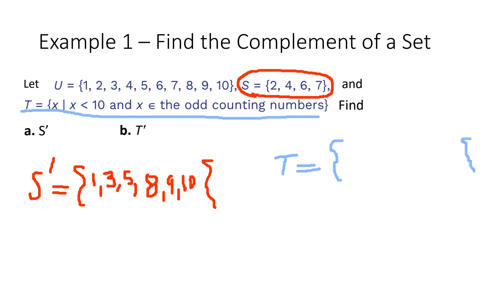So x is an element of the odd counting numbers. So the odd counting numbers are 1, 3, 5, 7, 9, 11, 13, and so on. Okay. But the ones that we're interested in are the ones that are less than 10, right? So 1, 3, 5, 7, and 9. So this is our T.